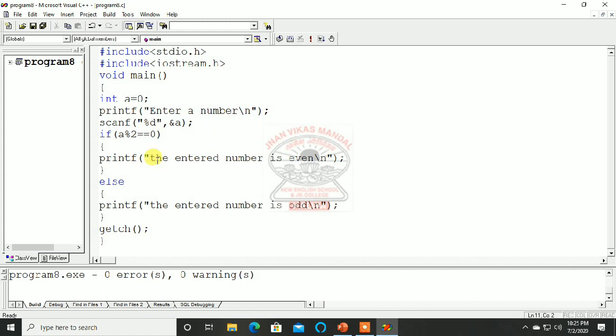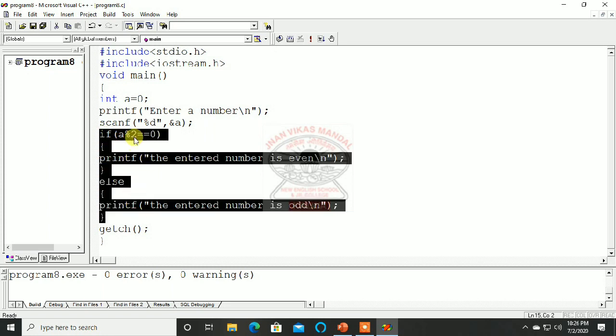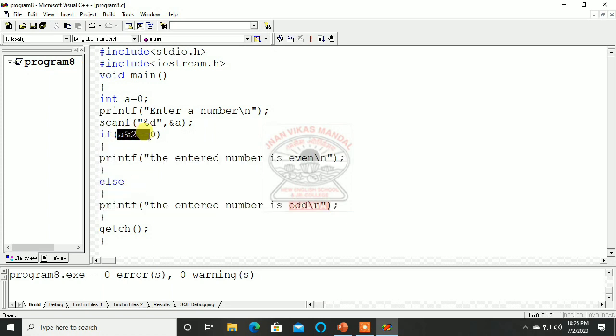So this was the program in which we have seen that we can check the condition here. If you remember the syntax of the if statement, this is the expression. The expression is a percentage 2 equal to 2. So a little bit complex expression is taken here, a mod 2 equal to 2. So I will save this.